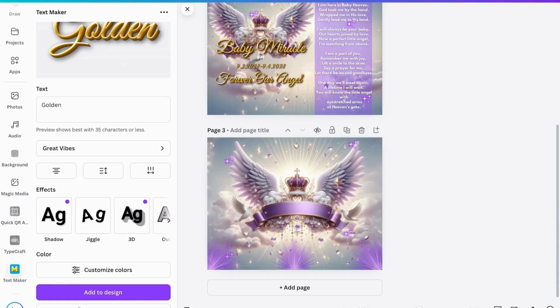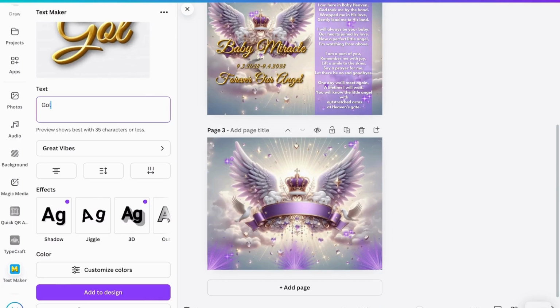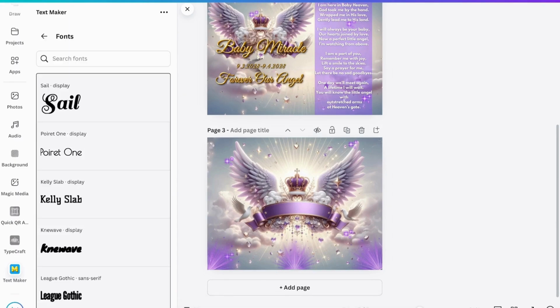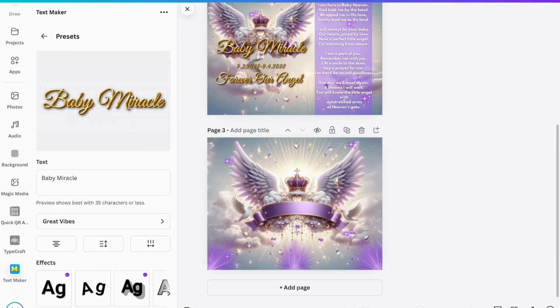So we're going to pick the golden, and there's going to be a text box. We're simply going to type in Baby Miracle. If the baby has a name, you can do that as well, but we're just going to go with Baby Miracle for now. Let me spell check that. And this is what I was talking about where it says Great Vibes. You can actually change the font but still have the same characteristics, and it will still be the same style as the golden.